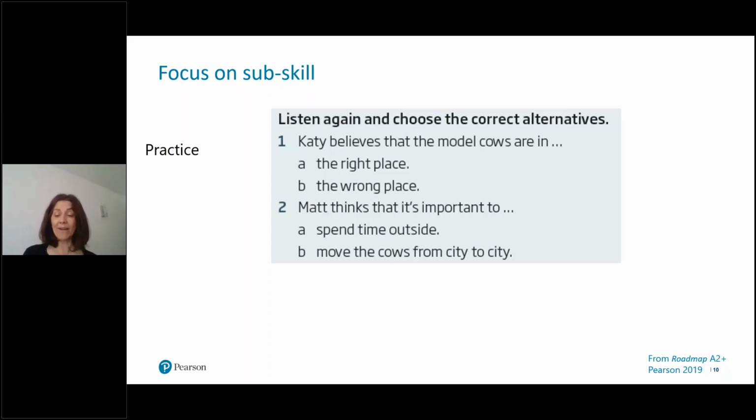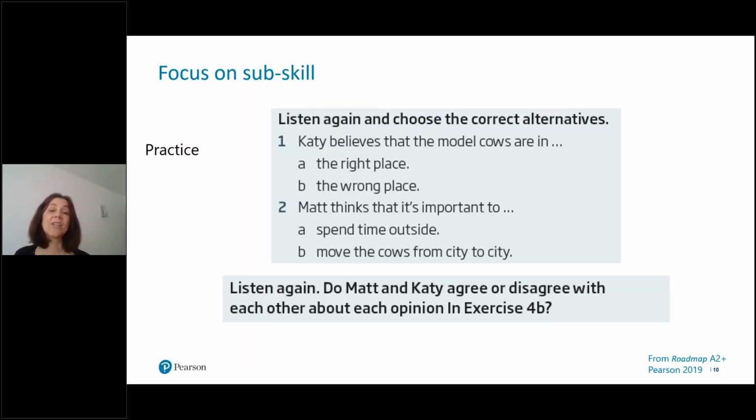The next step is to listen again and identify whether they agree or disagree with each other. So now they're listening for the phrases again and interpreting them at the same time. It's a step-by-step approach, but here the practice is on the sub-skill. It's not just general comprehension questions, it's focusing on agreement and disagreement. By doing this, learners show that they have understood the text, because they've identified the opinions and the agreement or disagreement. That's pretty much what you would need to understand from that conversation.